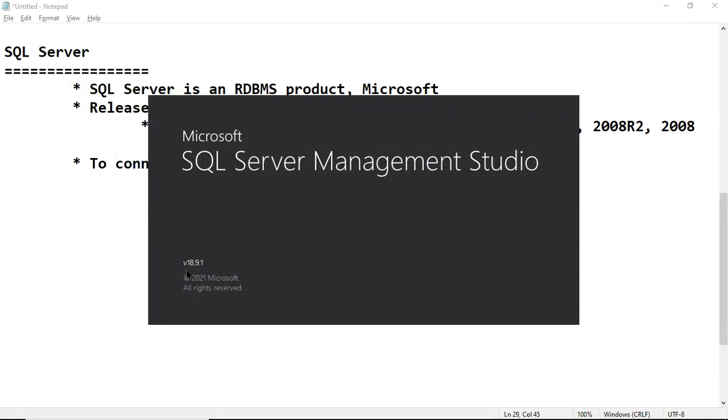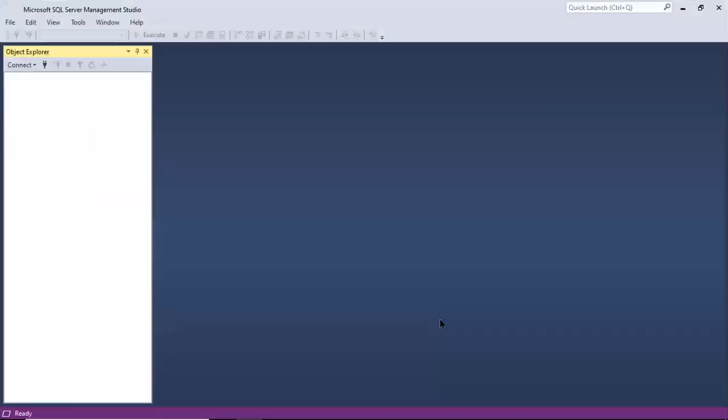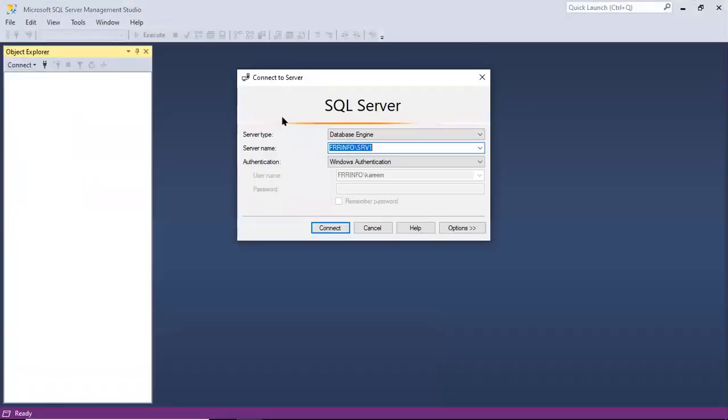Yeah. So right now we have version 18.9.1 something. We can download it freely, we can install it actually. Now here it is asking which server to connect to. I am connecting to server 1, RV1. This is my laptop name, system name, slash this is my server name.